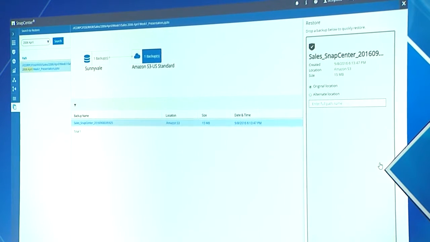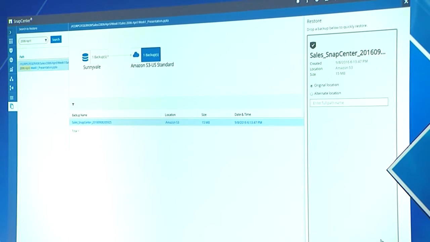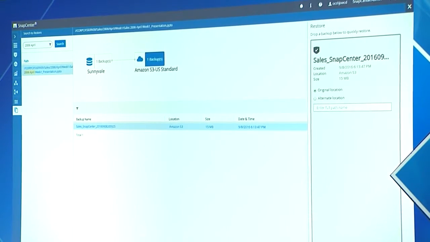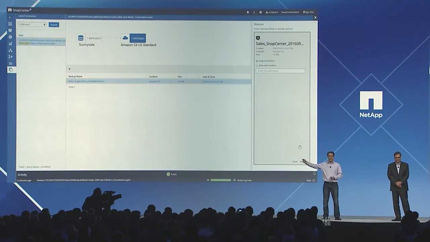And we can restore it in place or an alternate location. We'll keep it in place. And there you go. See the activity panel? So it's as simple as that. We just did a single file restore from the cloud to your data center.